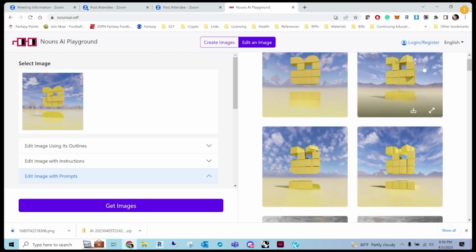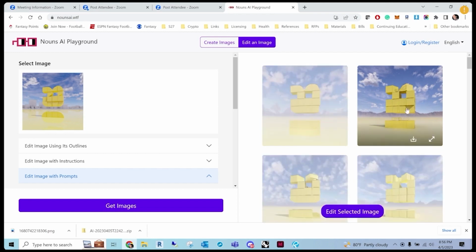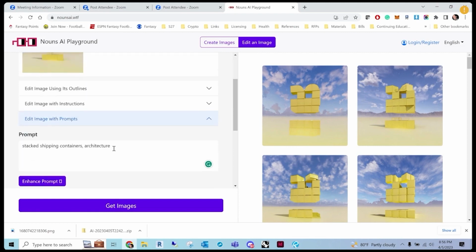You can still see the original geometry, which is nice. I like the movement of this one, so I'm gonna select it and then hit edit selected image, and that's where I'm gonna start from, and I'm gonna do it again. But this time I'm gonna add stairways. I'm gonna add stairs, people, and let's see what happens.